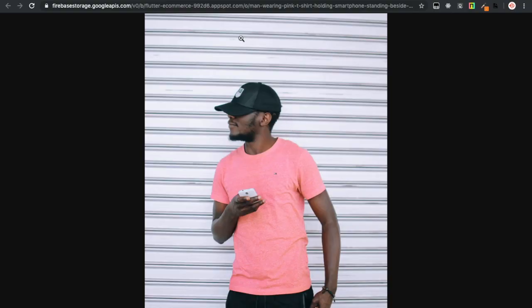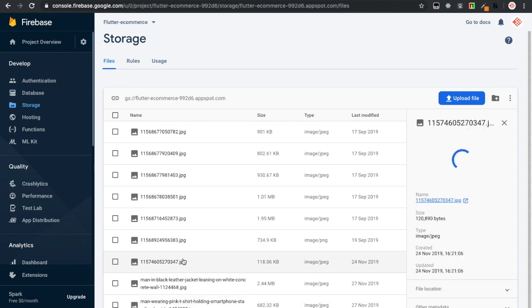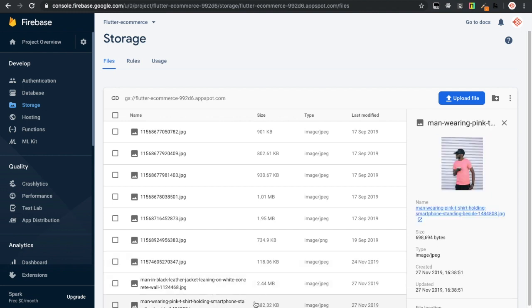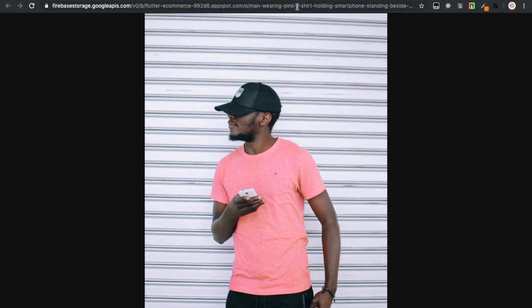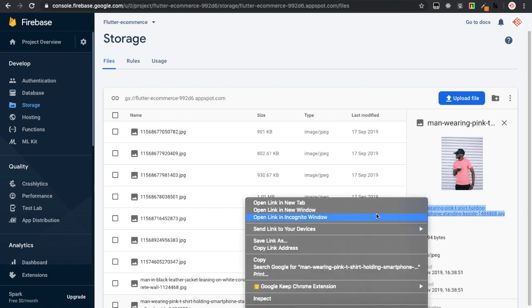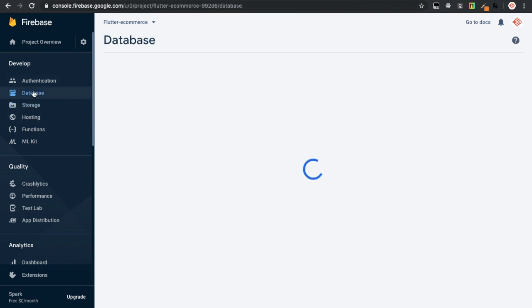And this is one of the images. And we have another image here. But for the time being, we are going to use this one. You can copy it from here, or you can copy directly from here. Copy link address, and let's go to our database.